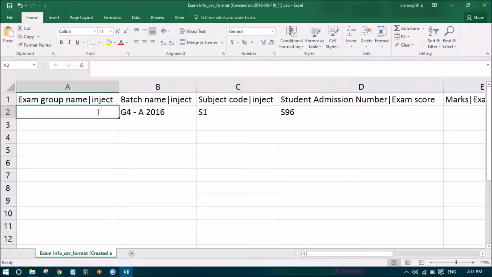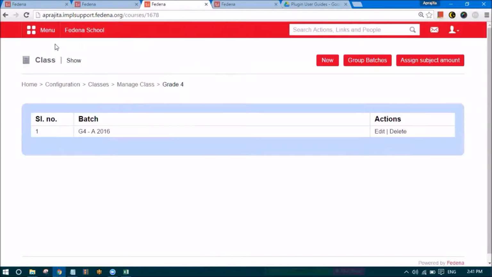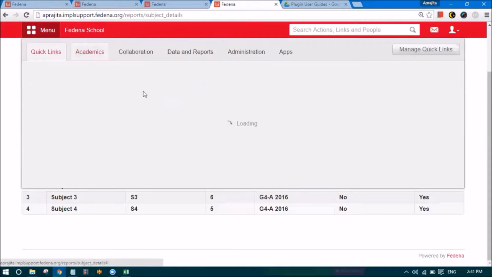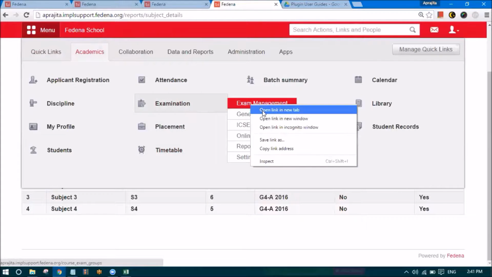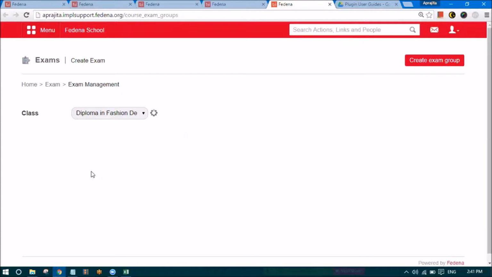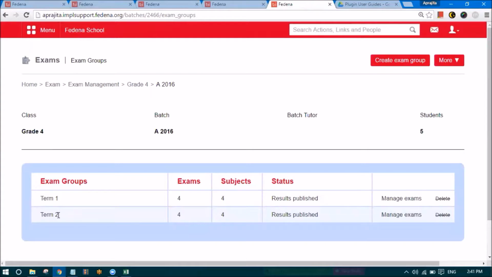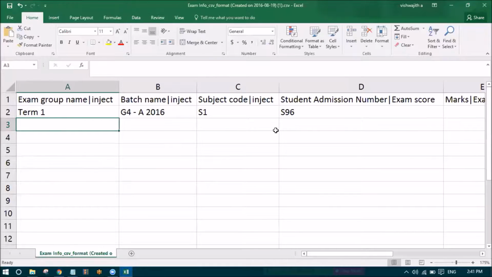And group name is term 1, the same as what we saw. So if you see here, when I go to examination and exam management, I can select the batch and manage exams. It shows term 1 and term 2. So the exam group name is exactly the same that you see here. You can do the marks entry for both the terms or for a single term as per what is required.